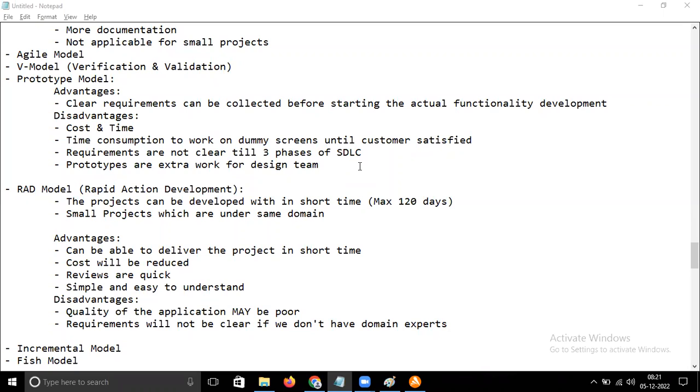Suppose whenever we are demonstrating the dummy screens to the customer, the customer is not satisfied, what will happen? Again, the design team has to redefine the requirements and refine the dummy screens that they have implemented, and again we have to demonstrate the same thing to the customer. That is a hectic and repetitive job. So that's one of the main reasons that before going to the development phase, we will have a clear-cut picture of the requirements we need to develop.